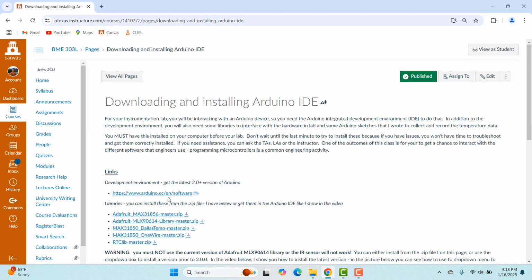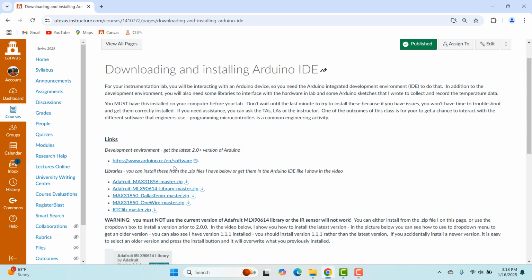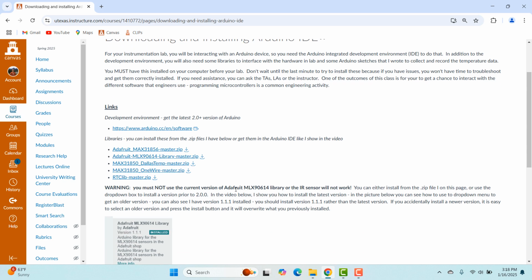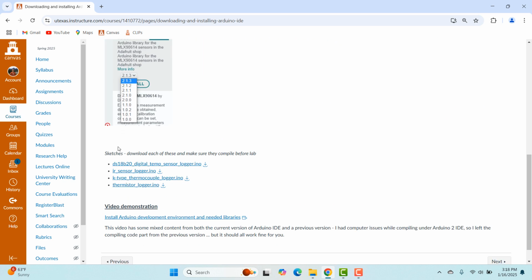First of all, we're going to download the Arduino software itself. Then we have some libraries we need to install. We can install them from these zip files, but I find it's much easier to just use the Arduino software itself. So these will kind of be backup for us. And then finally, we want to download all the code you're going to need. You're not going to need to write a ton of Arduino code. I have all that written for you, but you'll need them on your computer.